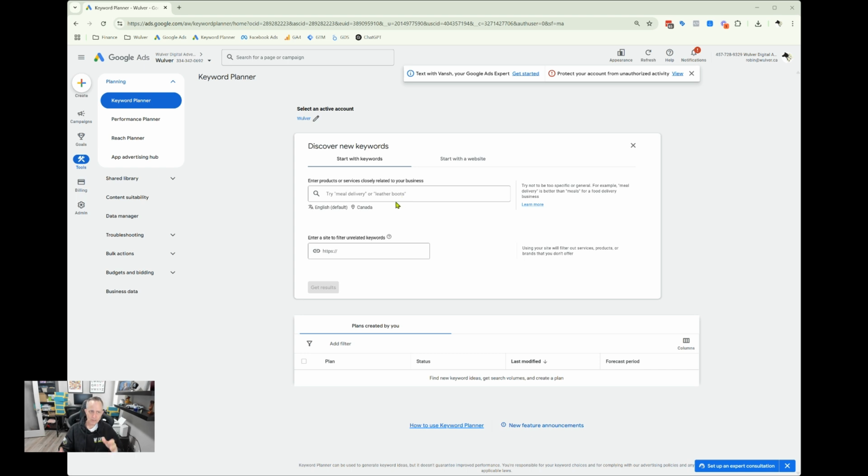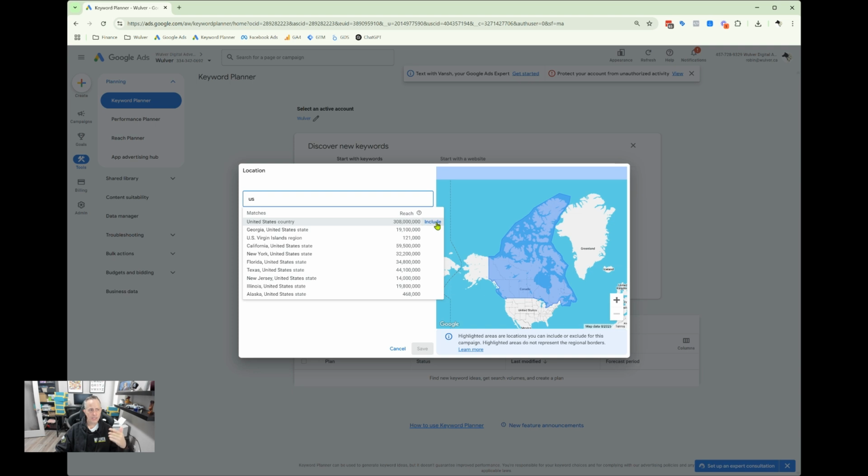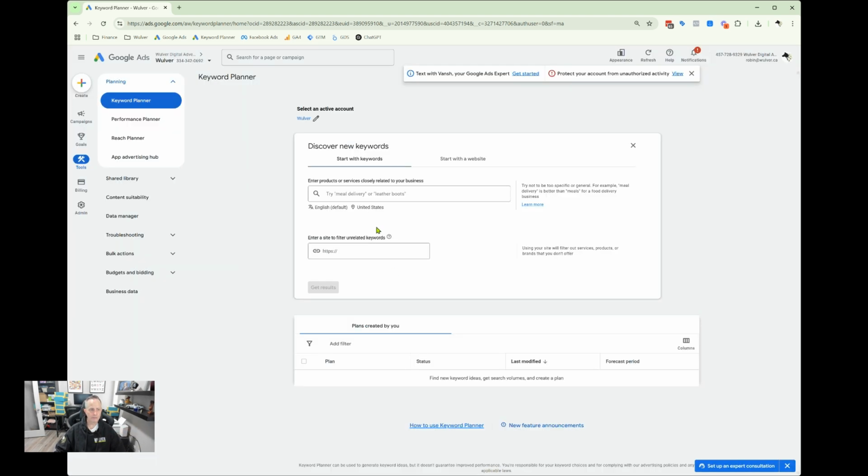So in this first section, to start with keywords, the first important thing to do is to pick your location. For example, mine defaults to Canada. That's where I am. If you edit the location, you can pick countries, states, provinces, you can have multiple regions if you want. In our case, this is my brand of running shoes, and we're just offering them in the United States for now. So we'll just use that.